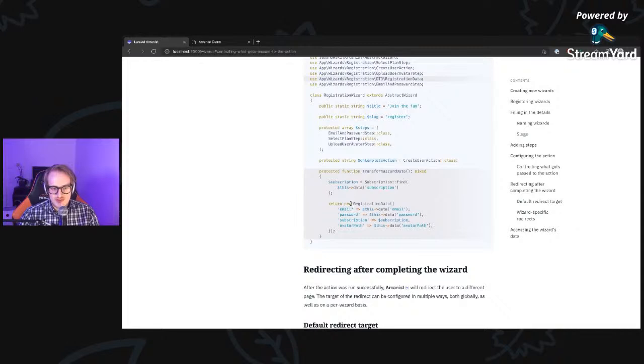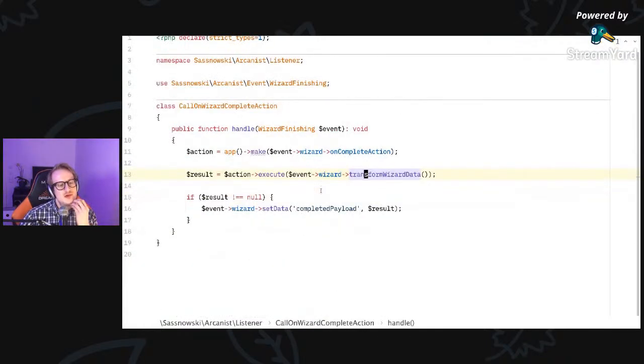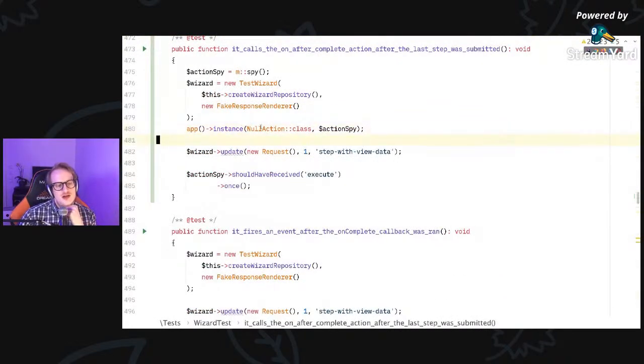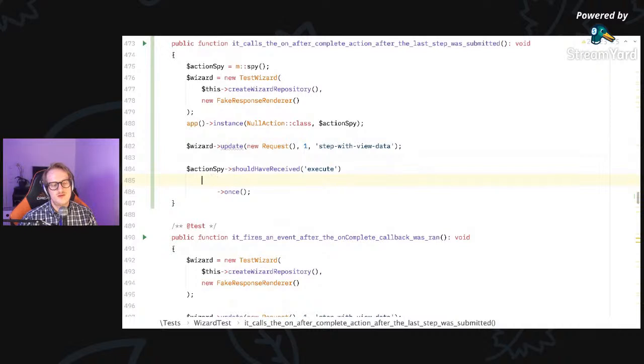Right, so maybe you want to say, no, I don't want to have this stupid associative array. I want to have a DTO with proper types, and maybe the subscription is just an integer, right? And you want to fetch the model before handing it off to the action. That's kind of the place where you would do this. So the test, what I want to test is that what gets passed to this action is whatever the transform wizard data function returns. I think. So this should be enough to make this test fail.